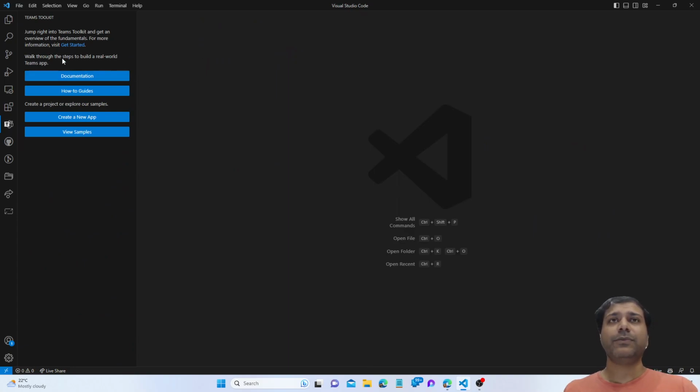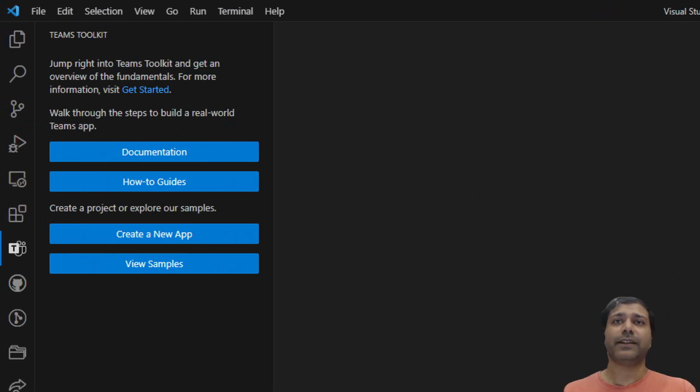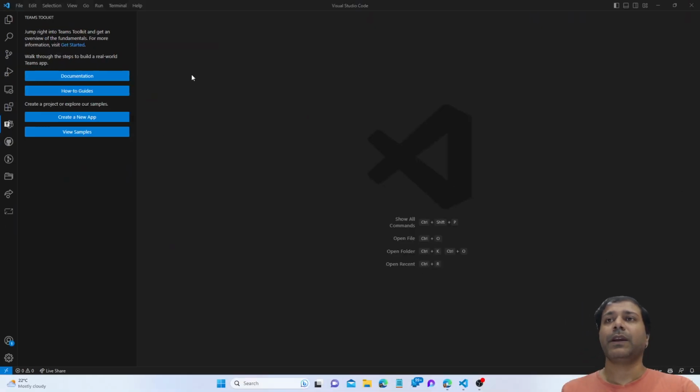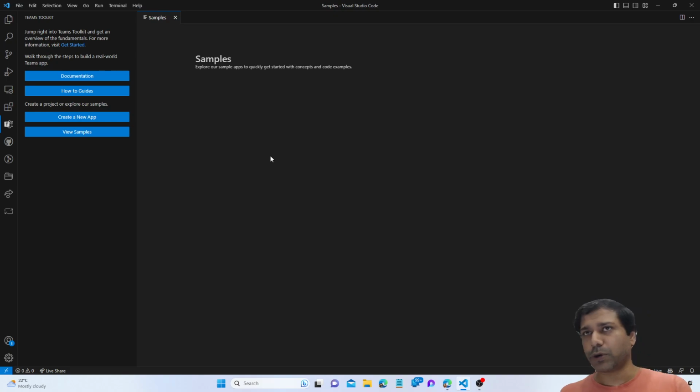All right, so in Teams Toolkit, when you are not opening a project which contains Teams Toolkit, it gives you this view. Think of it this way: you have buttons for documentation, you have your guides. Then you have two options, one for creating a new app and another for viewing the samples. So it helps you in starting up in a much better way. So let's go to view samples just to see what all samples it contains.